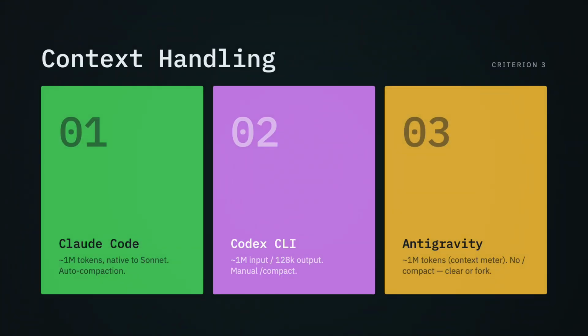Criterion 3, context. How much can it hold at once? Here they converge. All three land around 1 million tokens. Claude Code's is native to its Sonnet model, Codex is in the same league, and Antigravity's own context meter shows a 1 million token window too.